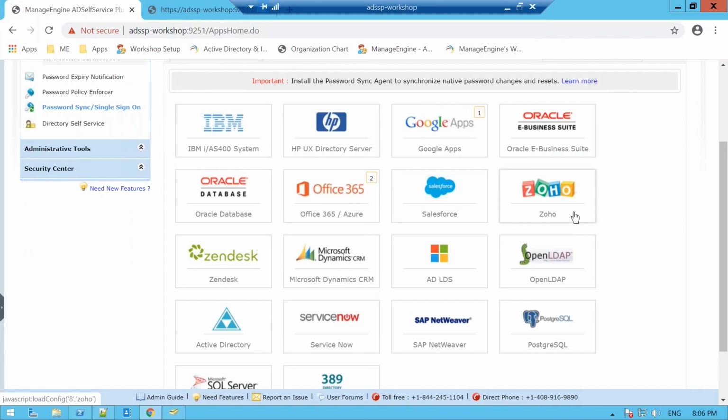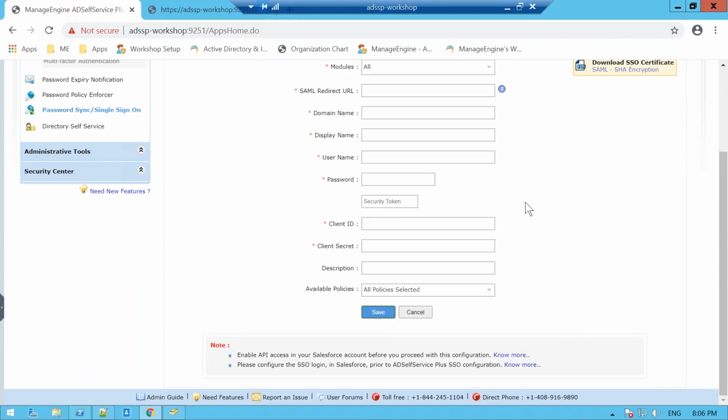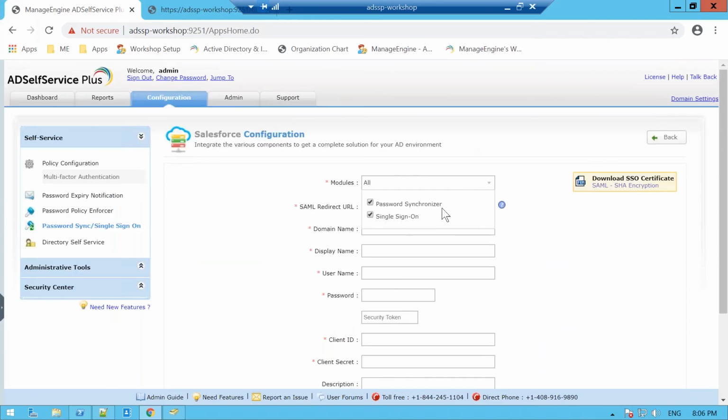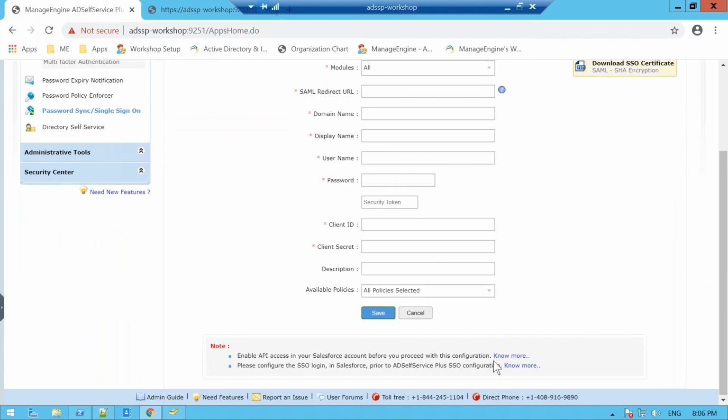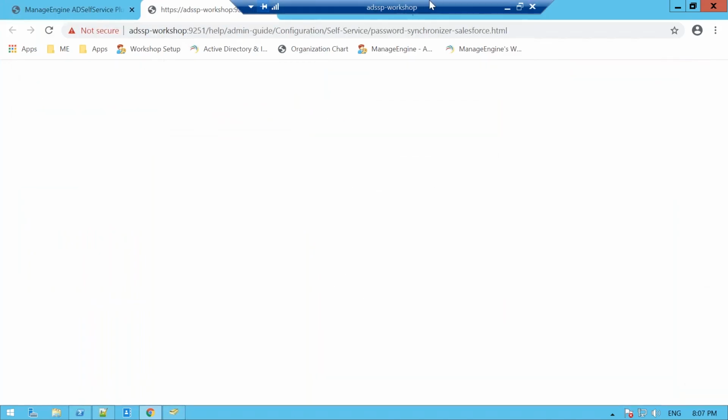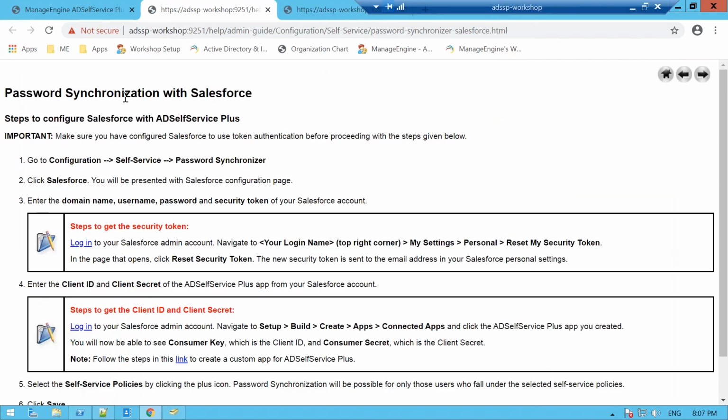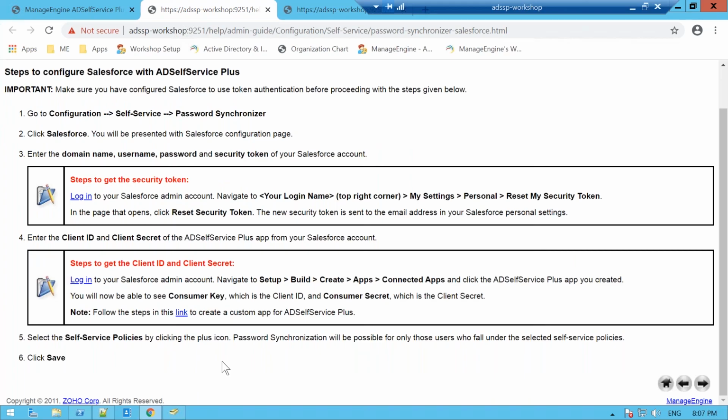And let me show you how simple this is, all right? So let's pick Salesforce. This is random. Let's pick Salesforce. If I would like to configure password synchronization for Salesforce, all I need to do is click on Know More, where I have a detailed stepwise help guide, which tells me how I can do this, all right?